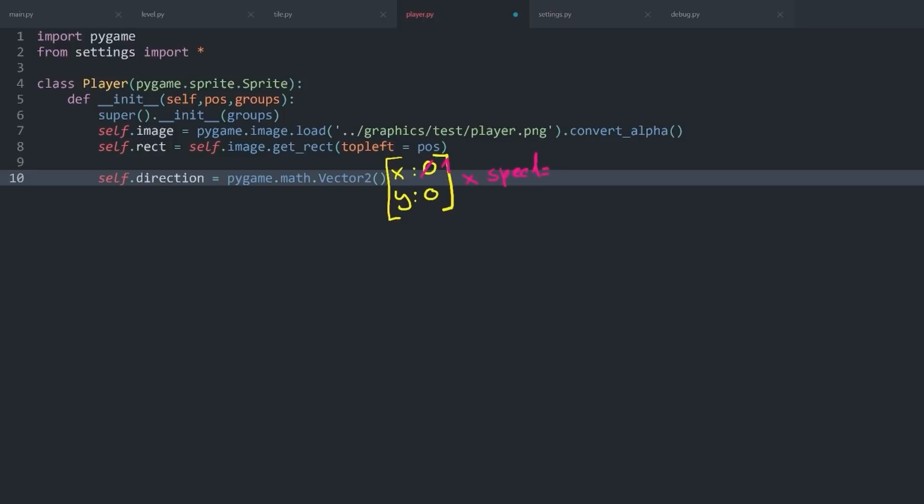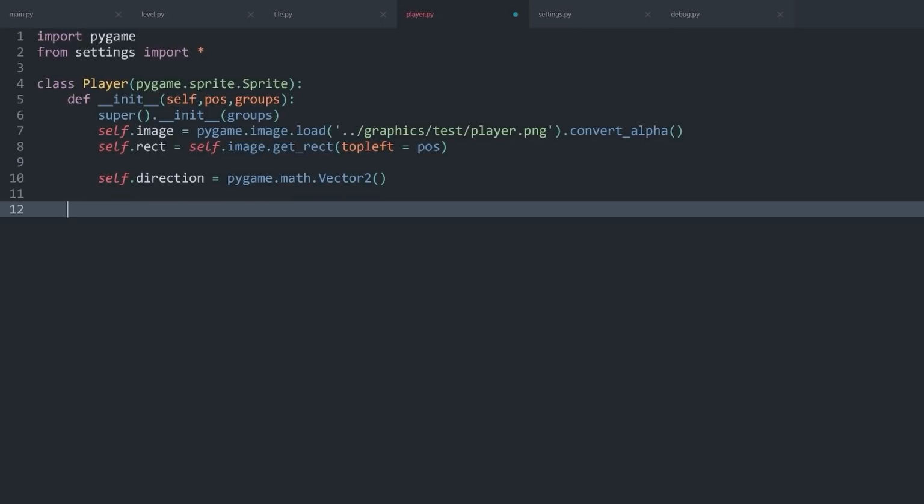And that way, this direction would become something, let's say (5, 0), and our player would move to the right at the speed of 5 pixels per frame. So we essentially have to do two things. Number one, we have to get keyboard input, and number two, we have to multiply this vector by a speed. And well, let's start with the keyboard input.